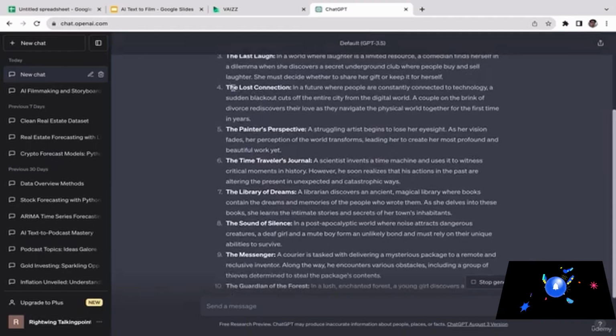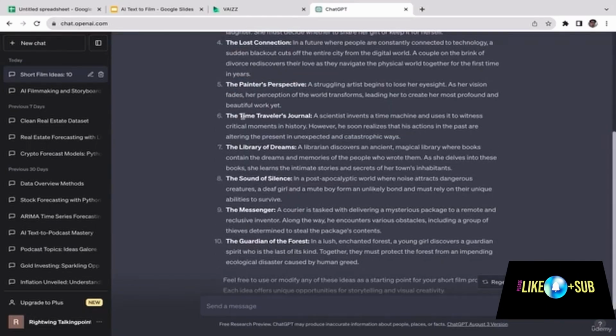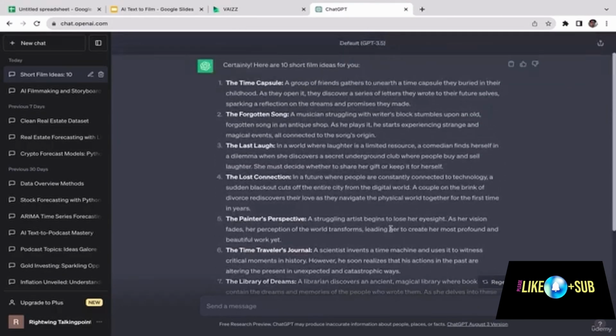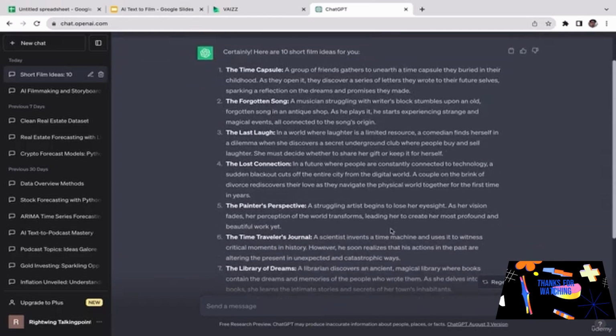The fourth one is the lost connections. The fifth one is the painter's perspective. The ID number 6, the time traveler's journal. The ID number 7, the library of dreams. The ID number 8, the sound of silence. The ID number 9, the messenger. And the ID number 10, the guardian of the forest. Okay, so let me take a close look at these ideas.